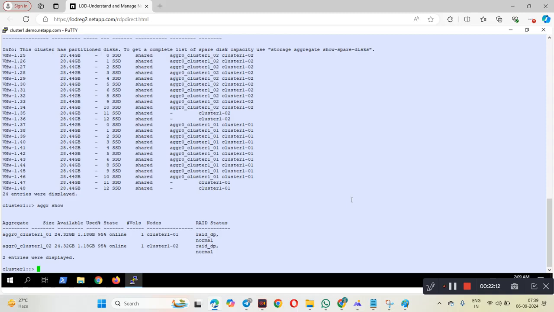What it does is it will divide the disk. You can say "shared" means ADP is enabled. It will divide the disk into two partitions: one small root partition and one very large data partition. Whatever root volume and root aggregate there is, it will take the root partitions, and whenever we create a data aggregate, it will take the data partitions.